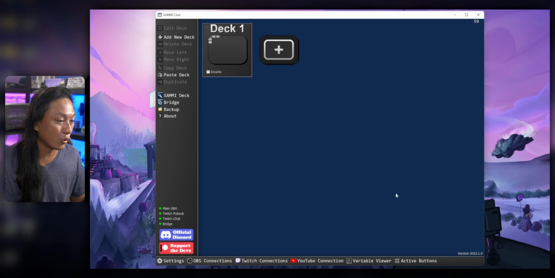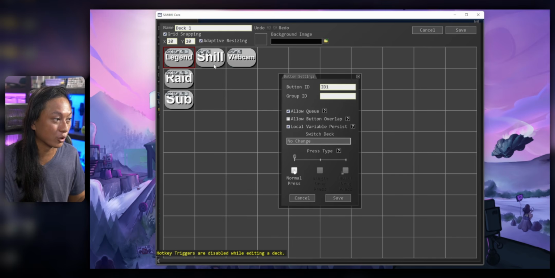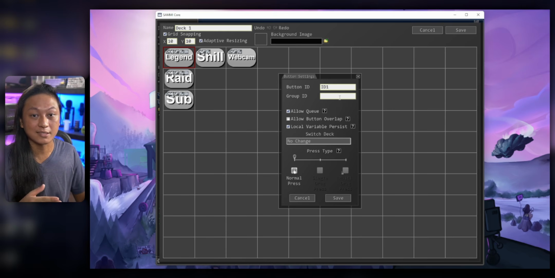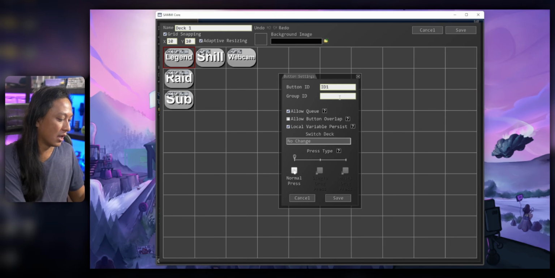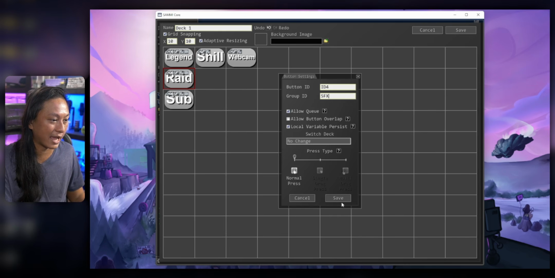Well, if you go into the deck and right click on each of the sound effects again, go into settings, you see the group ID. Just assign all the different sound effects that you want to be on the same queue to the same group ID. So for example, I want all my sound effects to be on a queue that I'm going to call sound effects. Just go SFX. And go into each of the different sound effects into the settings and add an SFX to the group ID.